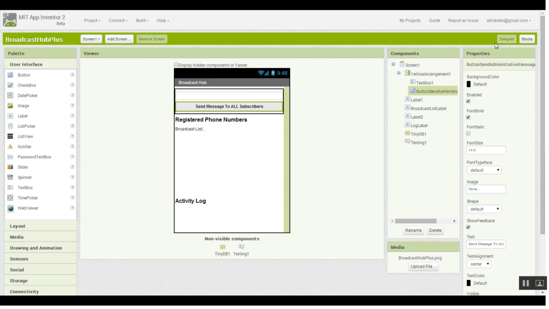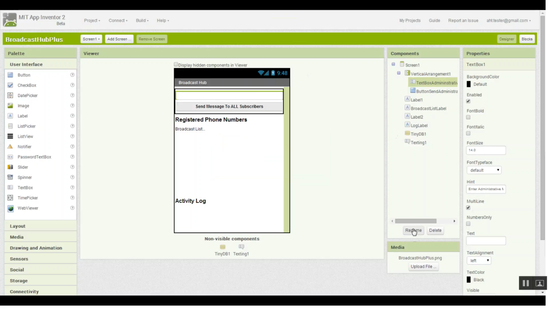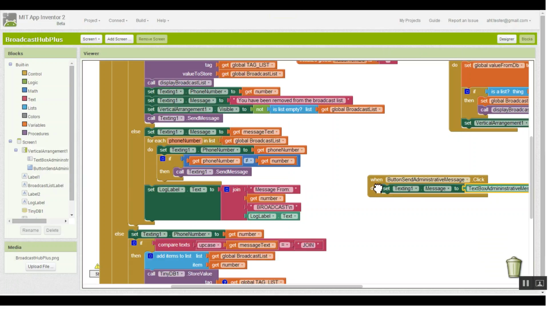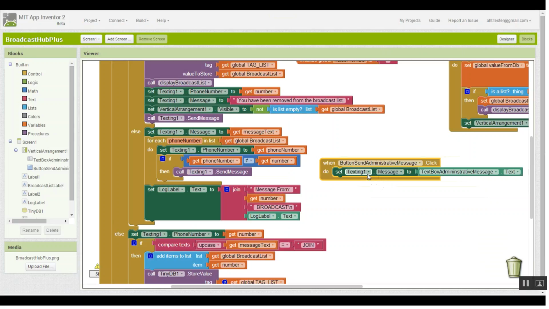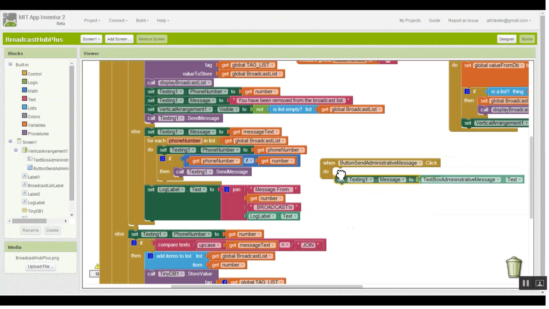Let's come back here to the designer. Let's make it multi-line just to be sure. And let's rename it. We'll call this administrative message, text box admin. Okay, so if we go back to our block, we're going to send texting 1. Oh, we don't want to send texting 1. Oh, yes, we do. We want to send texting 1.